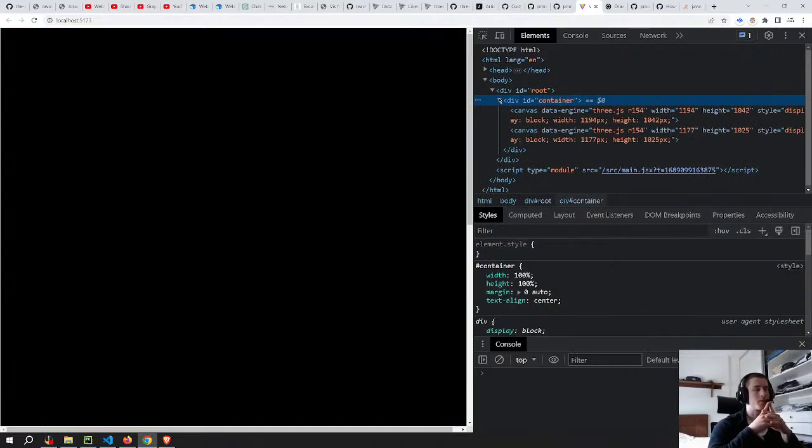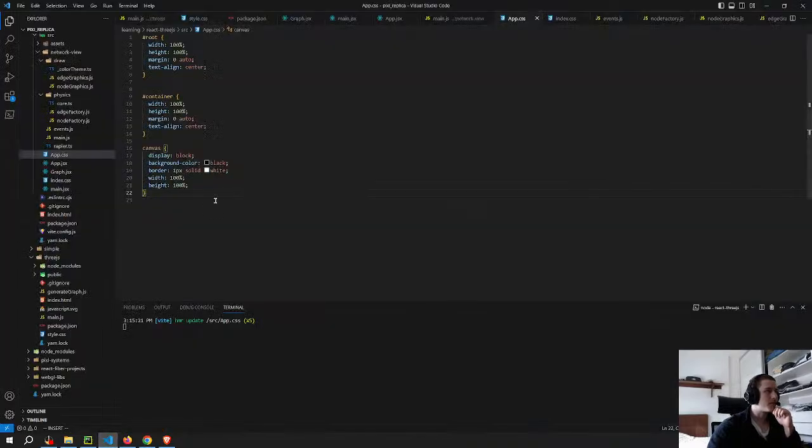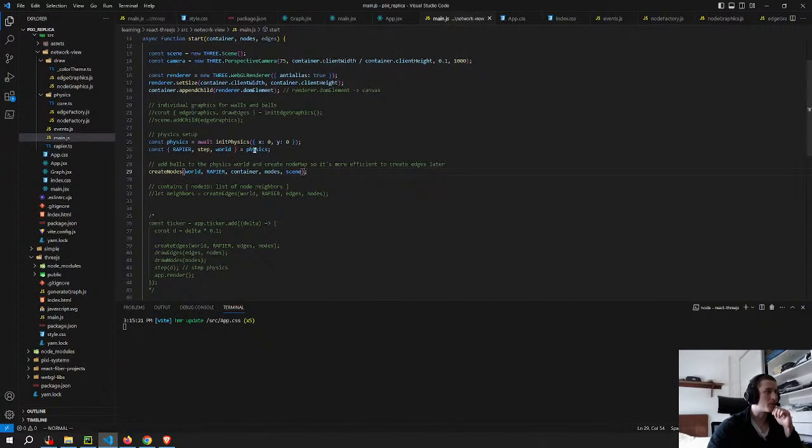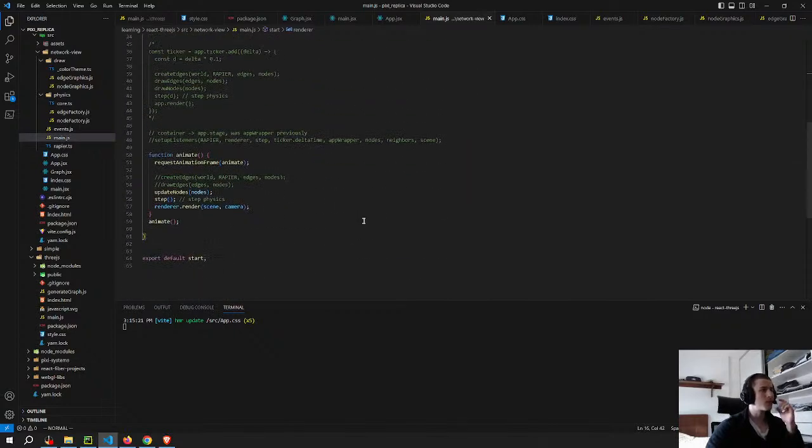I think I had this problem before as well, where I was creating two canvases. So how can I solve this? Let me see if there is a method to remove everything from this. I think there is a dispose method.